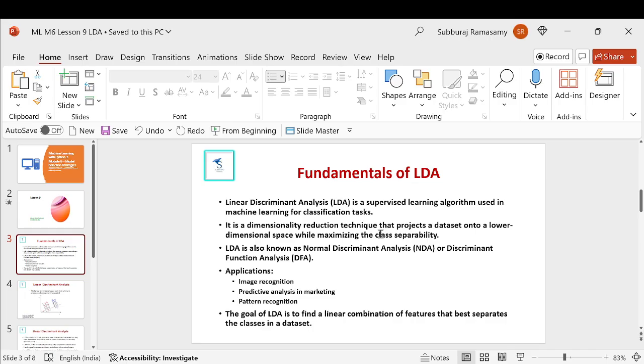It is similar to PCA, but PCA maximizes the variance and doesn't bother about class separability. But LDA, while it reduces the dimensions, also improves the class separation. LDA is also known as normal discriminant analysis, NDA, or discriminant function analysis, DFA. They are different names for LDA.